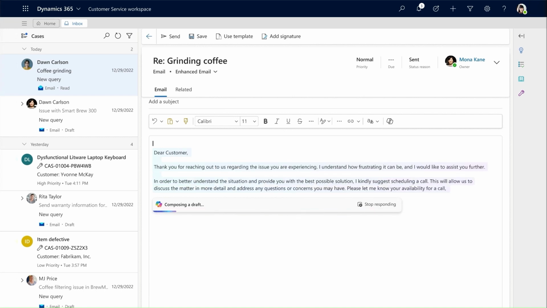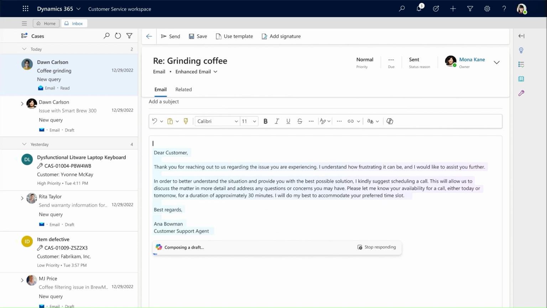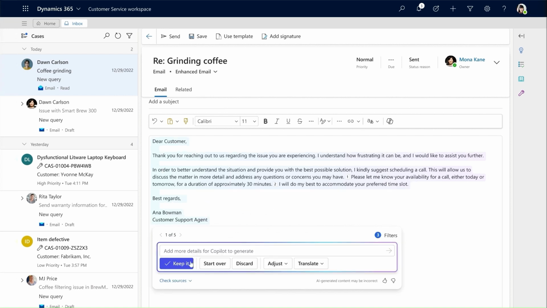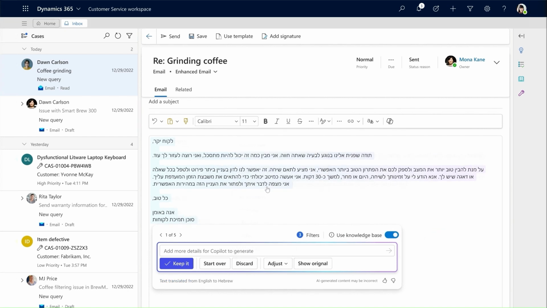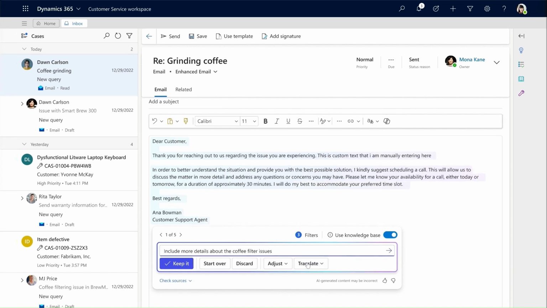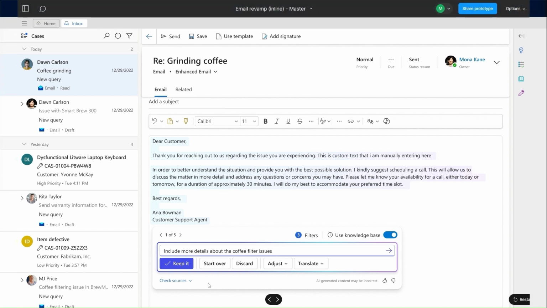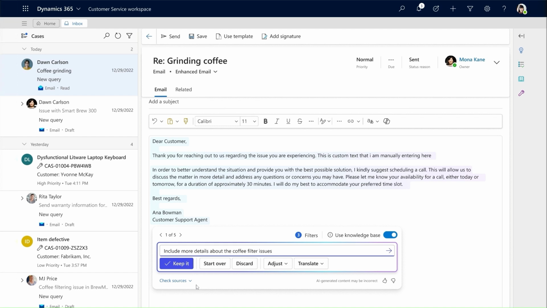With the response that's being generated, I can perform subsequent actions. I can keep the response, I can adjust the length and tone, I can also translate the response to a customer's native language. Then, I can click Show Original to view the initial response in my own language again. In addition, since I chose to use the knowledge base to generate the response, I can see the knowledge sources that Copilot used to generate the content by clicking Check Sources.